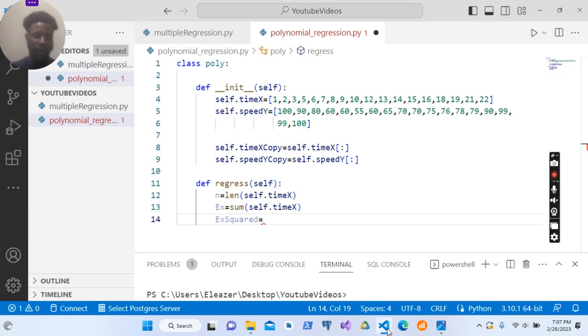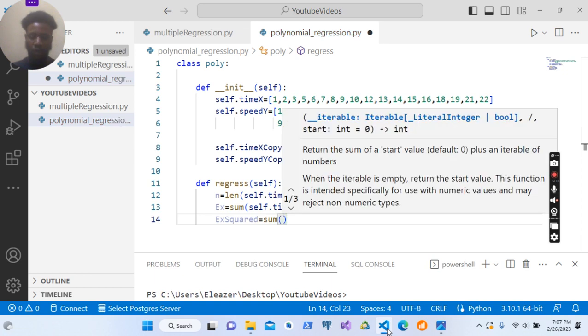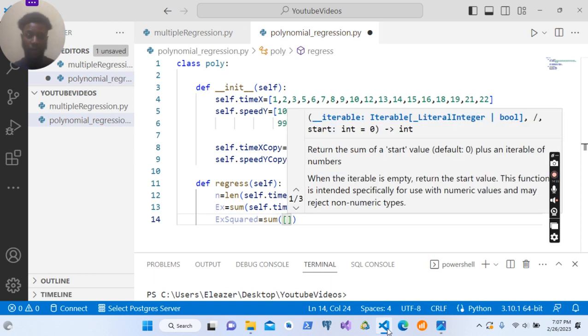Alright, summation of x squared, so that's going to be equal to sum, open a list, of course, but we are going to apply list comprehension.